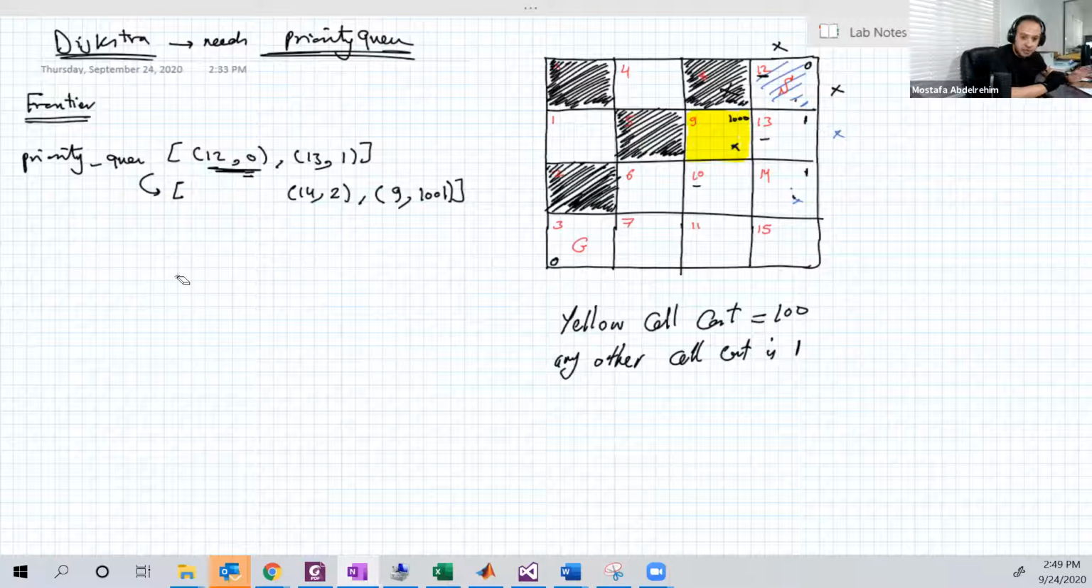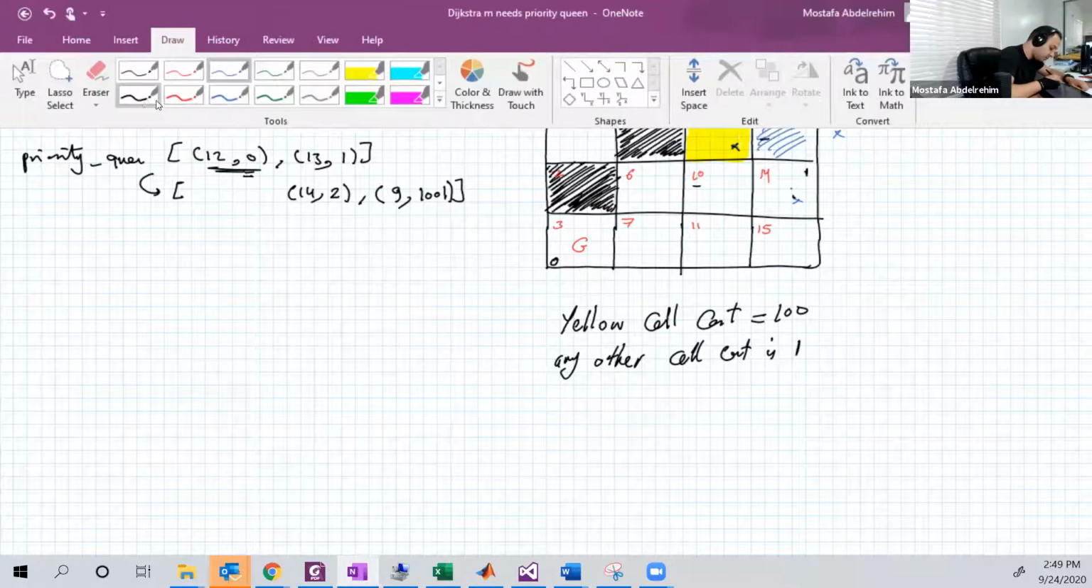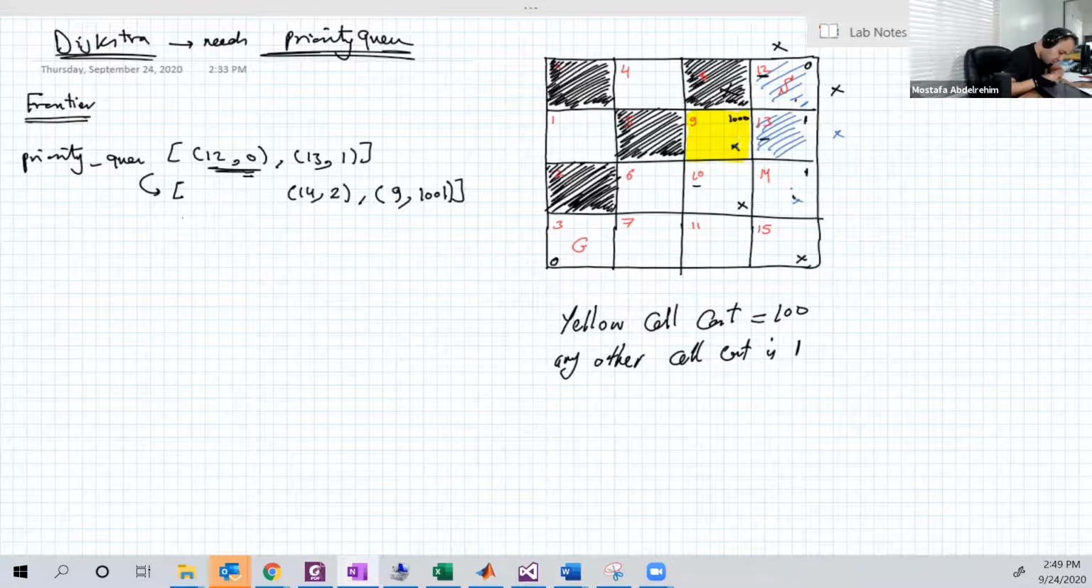And they are already sorted for us. So this one in the beginning, 14 and 2. So we'll start with 14. 14 again has 2 neighbors, this one and this one. So we're going to push.